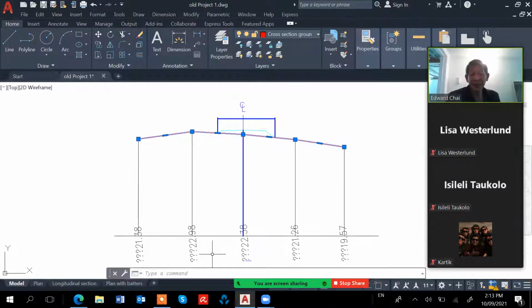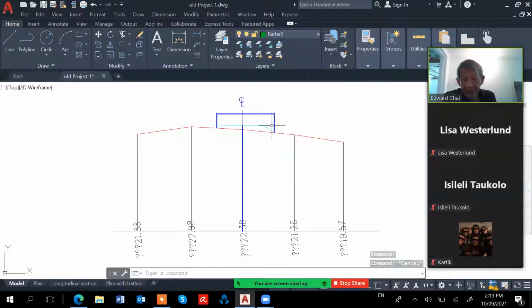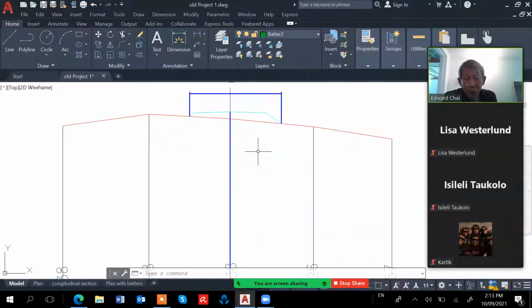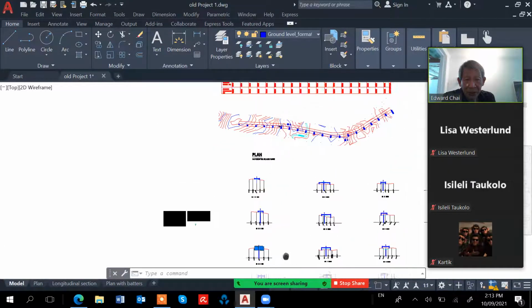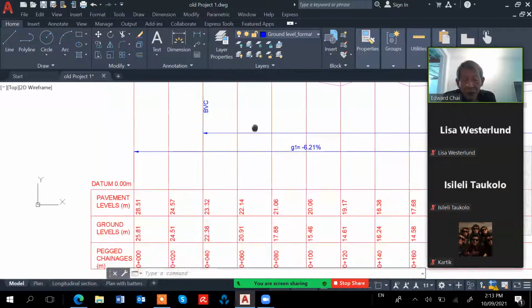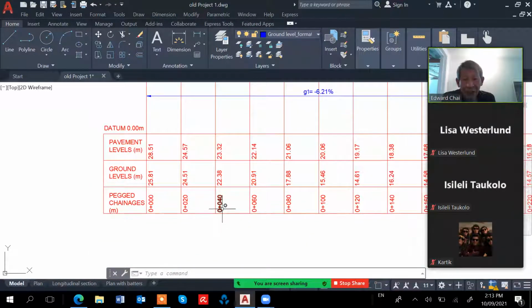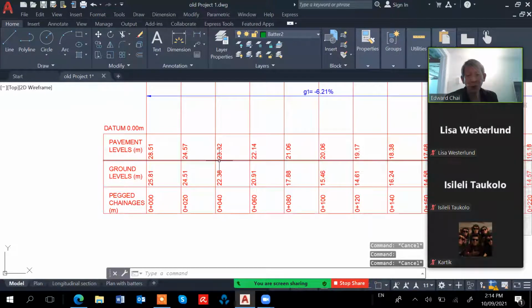But previously I think we used the spot height rather than the contour. Anyway, after you have done the existing ground, how do you get the height for this one? For this chart it is chainage 40. So to get this one, we look at the long section 40. Actually, this is the pavement level. I think we just do the pavement level. The road level is equal to 23.32.